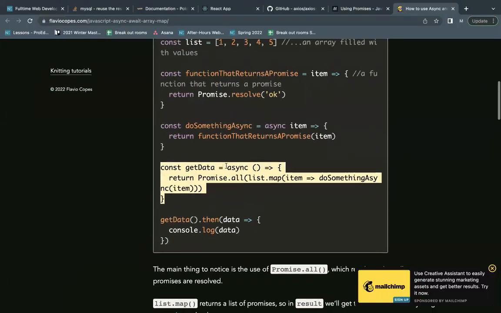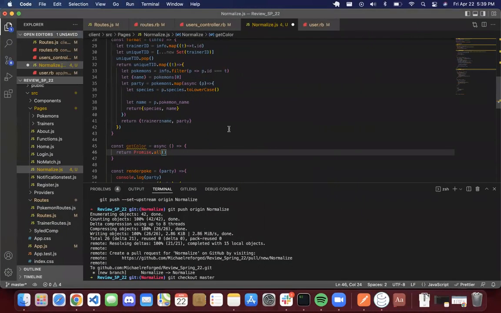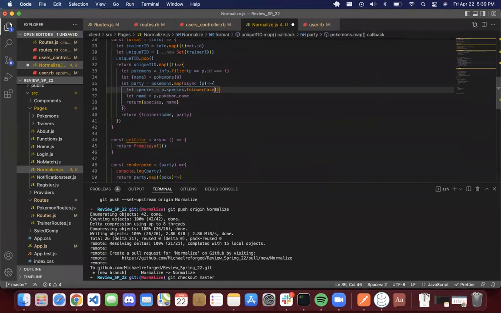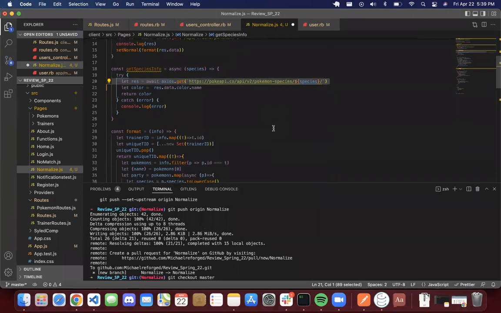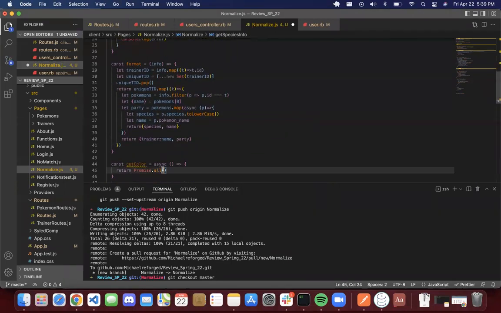So what's the API call you need to make to get the color? This one. And that just needs the species. Okay. So what I'm trying is just to do a call that just gets the color. Okay, just to see if we can get this working.